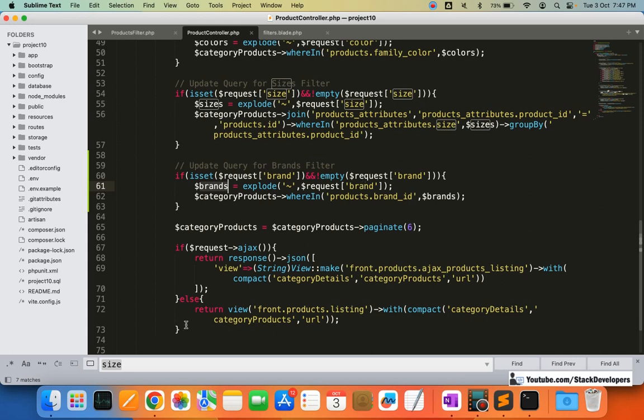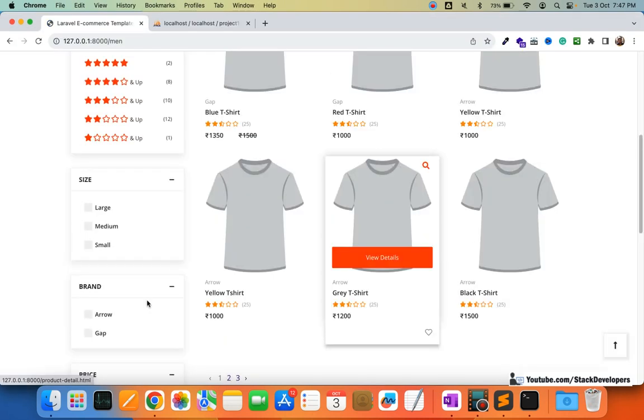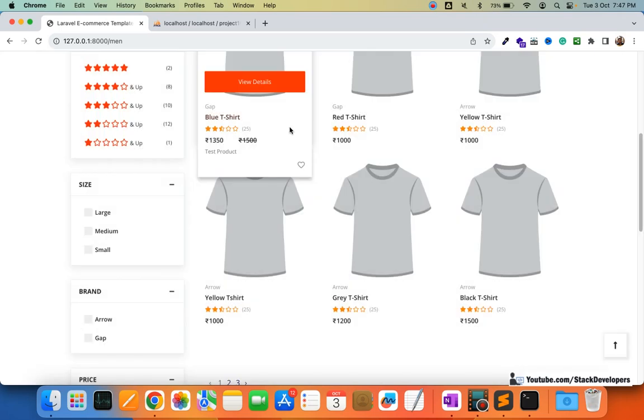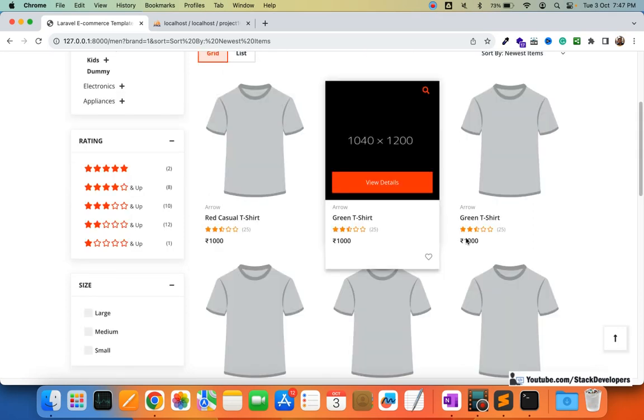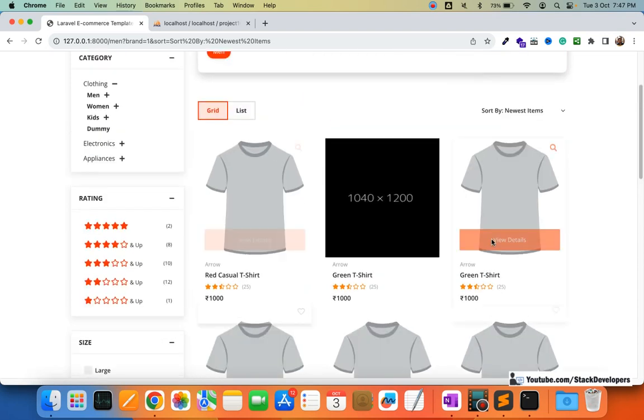Like there are two brands, if we select, then the two brand ids will come, and these ids we are going to pass here, that we are going to compare with the whereIn condition. And we are going to compare it with the brand_id column of the products table. So like this we will get the results. Let's see. So now I'm going to check with Arrow. If I select Arrow, then all the products will be of the Arrow brand. See, these Gap brand products will be removed. Let's click on Arrow, and you can see all the products belong to Arrow. 1 2 3 4 5 6, there is no Gap product now.